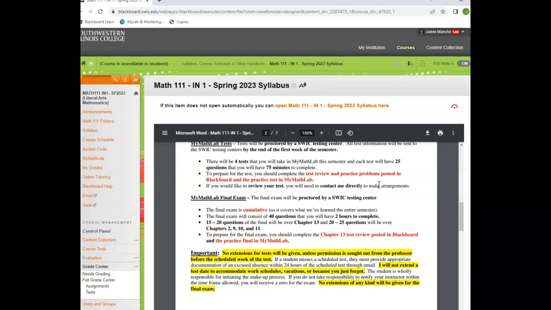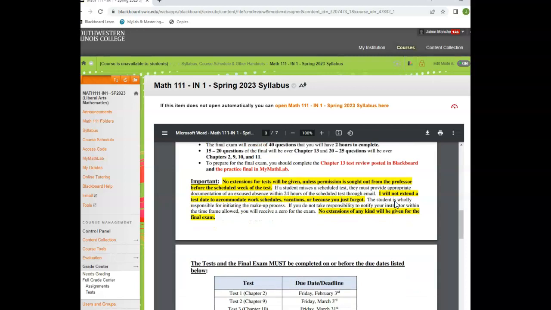Okay, probably the most important piece of information. This is the one thing you have to schedule: your tests and your final. You will have 4 tests this semester. All the tests will have 25 questions apiece, with 75 minutes to complete. So you will make arrangements with our SWIC testing centers to take those tests. Same thing for the final exam. The final exam covers everything that we've learned. It has 40 questions, and you have 2 hours to complete it.